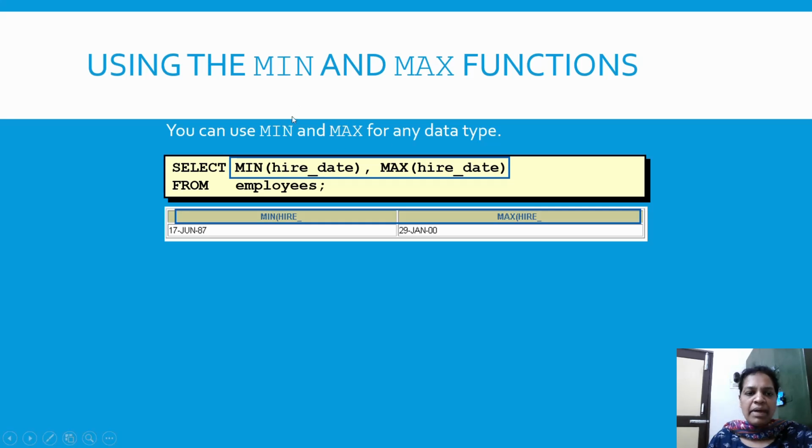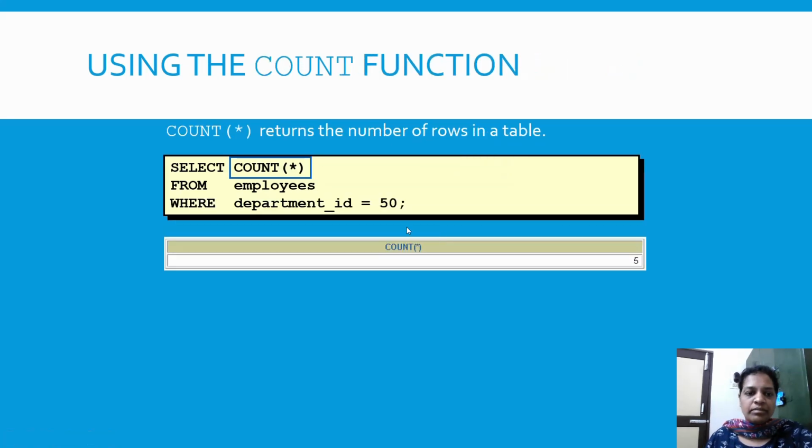The next one, minimum and maximum. Here itself we can find out: select the minimum hire date, maximum hire date from the employee. So the minimum and maximum hire date are displayed here. We will get the output like this.